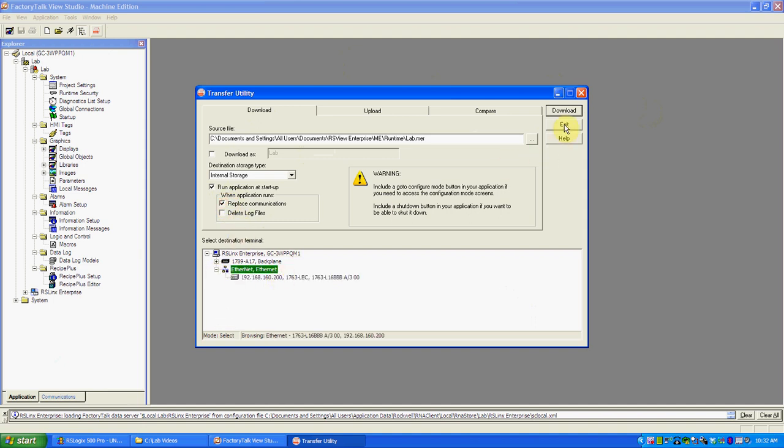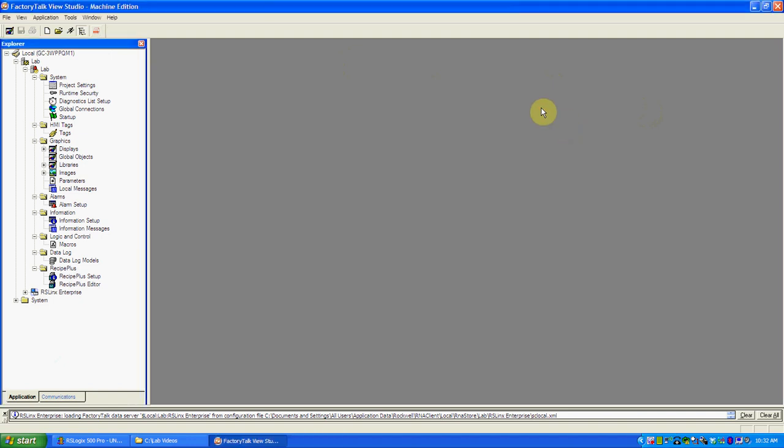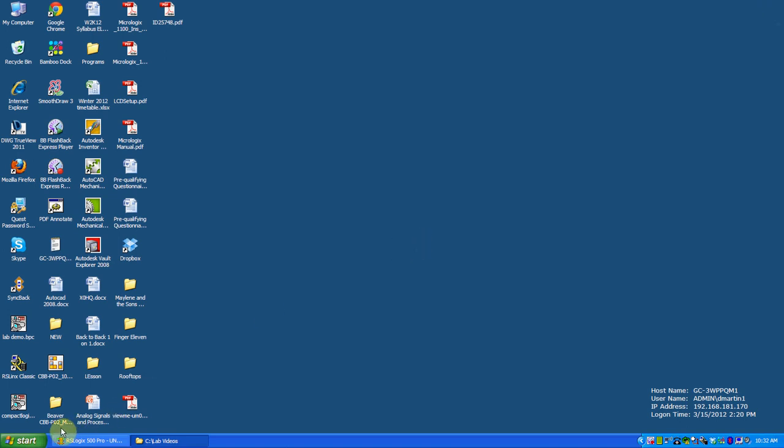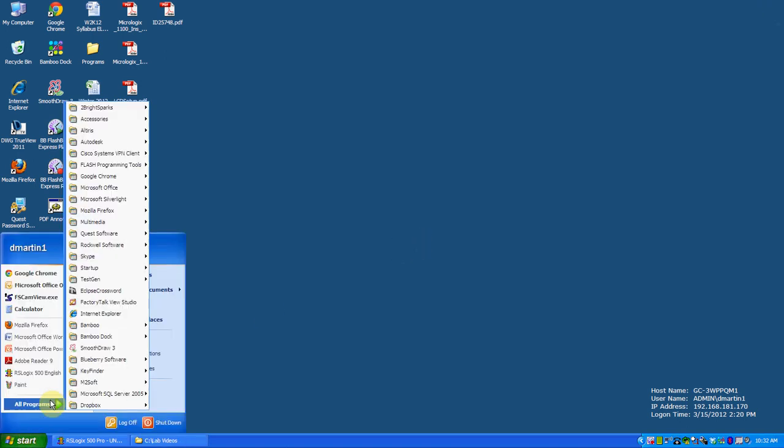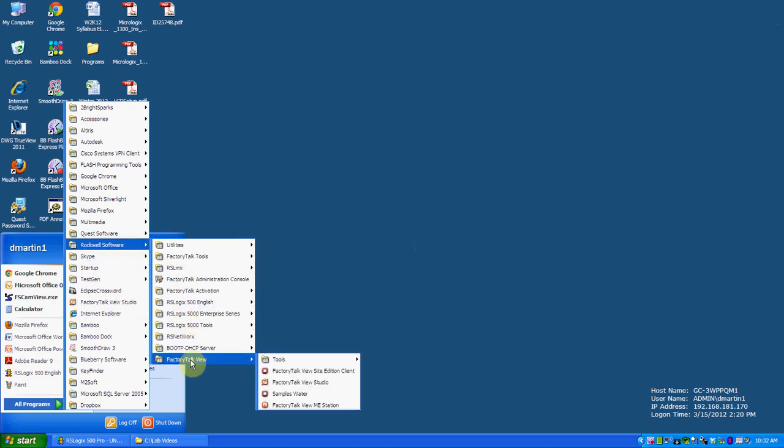In our case, we don't have a PanelView connected, so what we are going to do is not transfer it, but run it locally on this machine using another piece of software called RSView Studio Machine Edition. And that software and this software don't coexist or run well together, so what we need to do is close this software, and then we're able to go in and open the new PanelView software, and here it is here, FactoryTalk View ME Station.